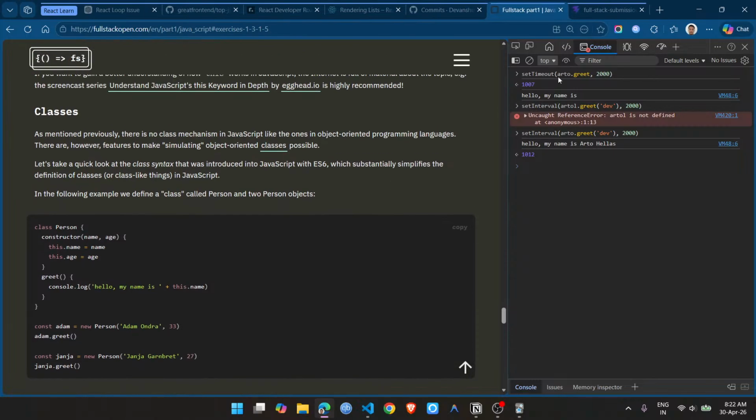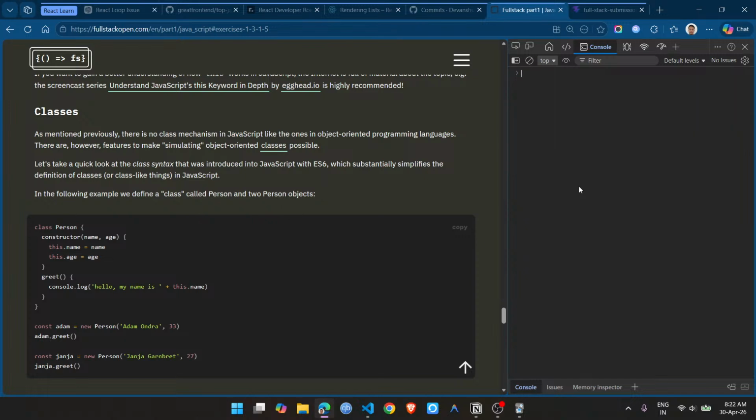Classes. As mentioned previously, there is no class mechanism in JavaScript like the ones in object-oriented programming languages, for example Java. There are, however, features to make simulating object-oriented classes possible. Let's take a quick look at the class syntax that was introduced into JavaScript with ES6, which substantially simplifies the definition of classes or class-like things in JavaScript.